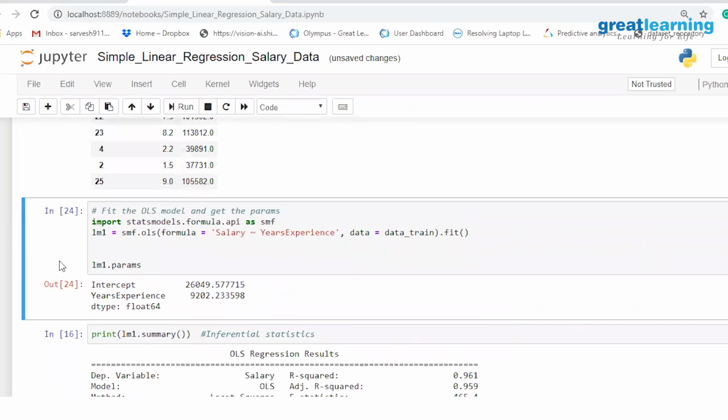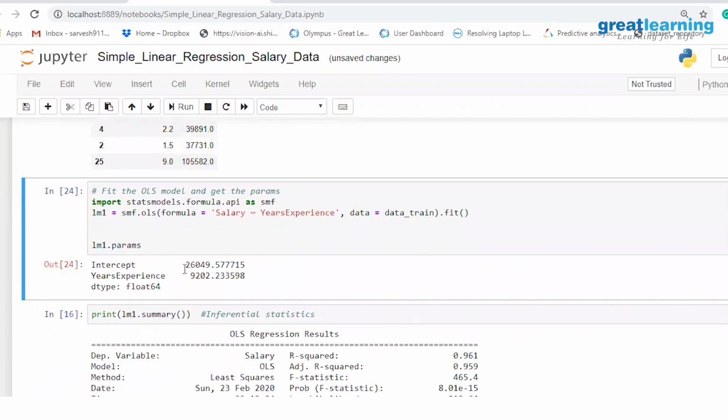So what is the takeaway from here? If there is a 1 unit increase in the overall years of experience, the total salary will increase by 9,202. That is how my coefficient variable contributes. So is it clear here?